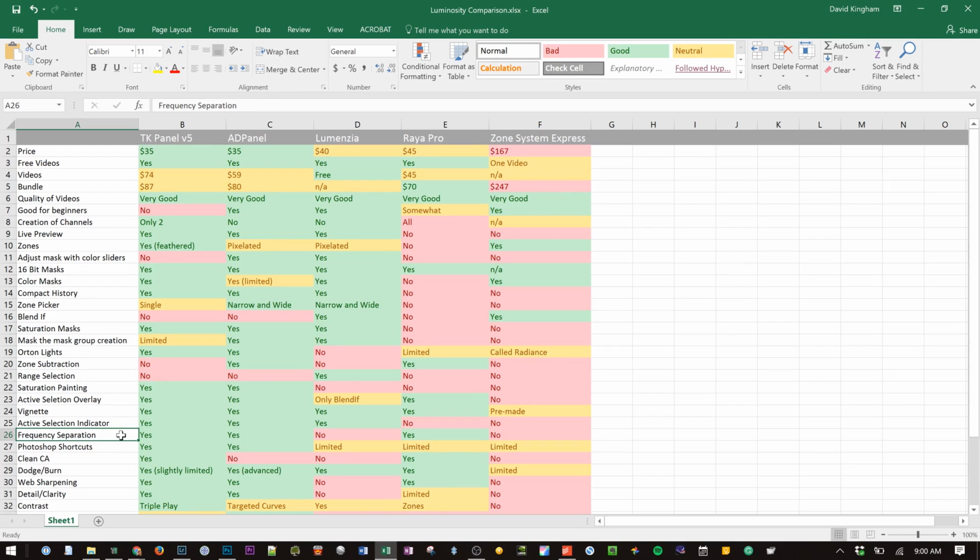Now, frequency separation is a pretty unique tool that allows you to adjust the colors and tones separately from the underlying detail of the image. So I'm not going to go too deep into this. The TK, ADP, and Raya all have this. Lumenzia and Zone System do not. It's a pretty powerful tool.